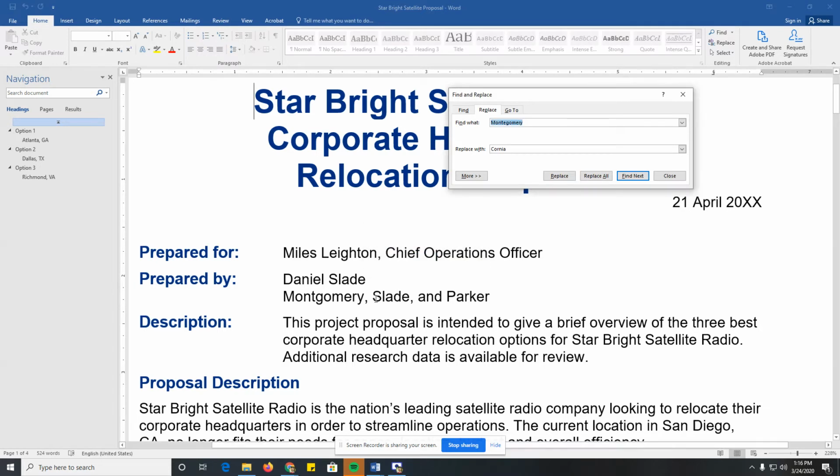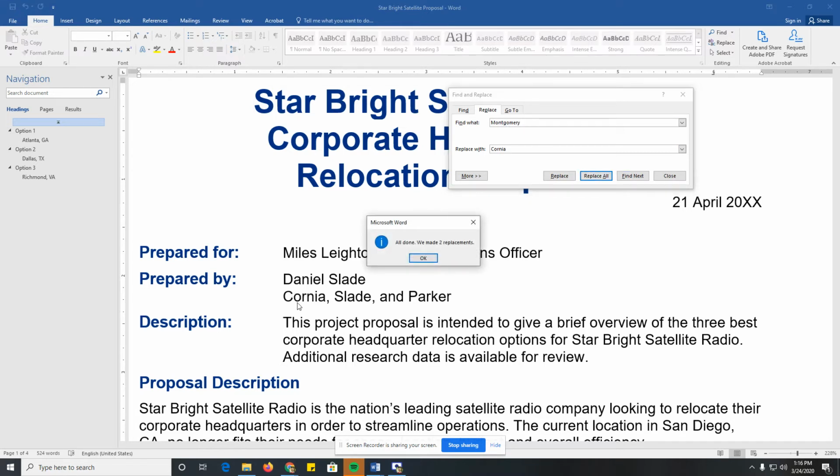Well, that means that Montgomery is not found, maybe because I spelled it wrong. Montgomery. Oh, because I put an E in there. Let's get rid of that E. Okay, there we go. So now I made the changes. That's an important thing to notice: if I mistype something by even just one character, it's not going to replace it. It has to have the exact same match.